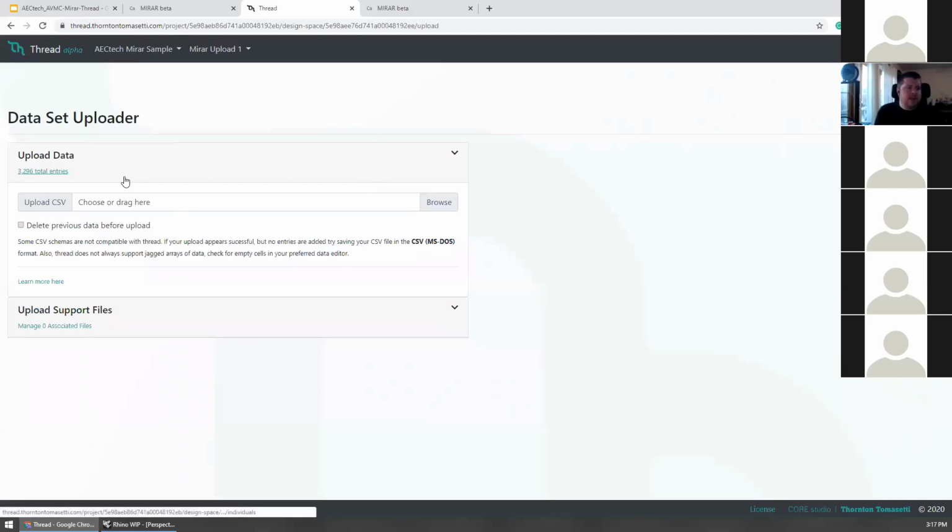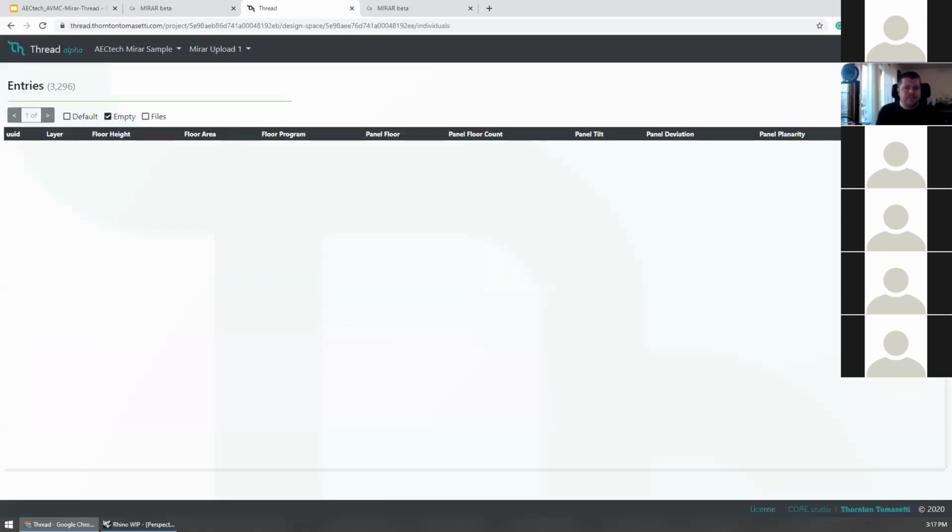And it's going to tell me it uploaded 3,296 total entries here. Okay, great. So if I want to see that data, just to make sure it's come through and it kind of matches what I saw in Excel, I can click on the Mirar Upload 1, which is the name I gave to this data set, and click on Entries.